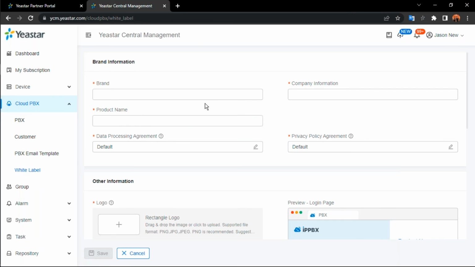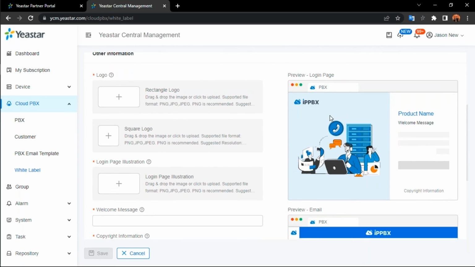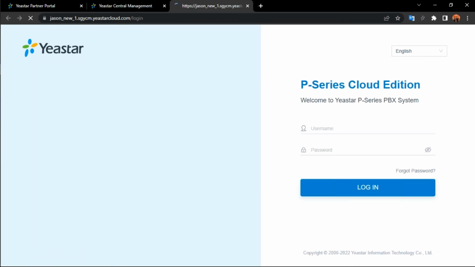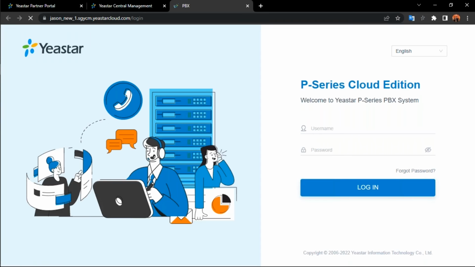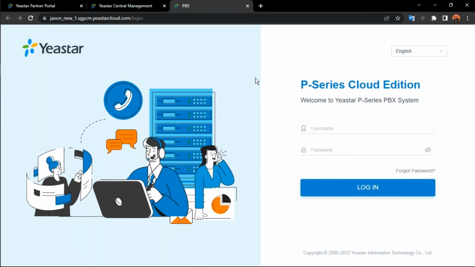And totally, like I said, you can customize the brand, the product name, anyway. If you prefer, you can even change this Cloud PBX login page. I'm gonna give you guys an example. Have a look. See this. Normally, this is how the instance looks like. So for individual users, the standard version of our Cloud PBX looks like this. Individual users are going to use Yeastar P-Series Cloud Edition, like this.